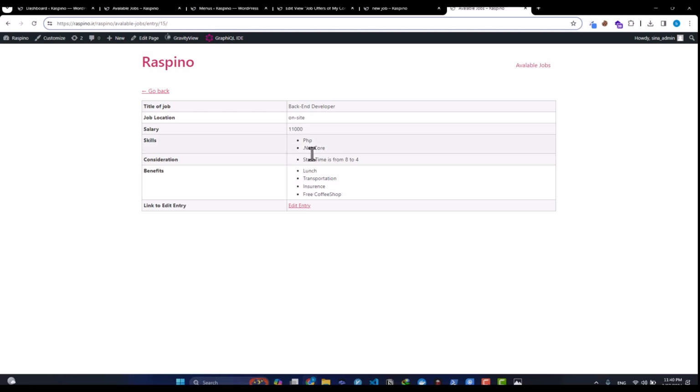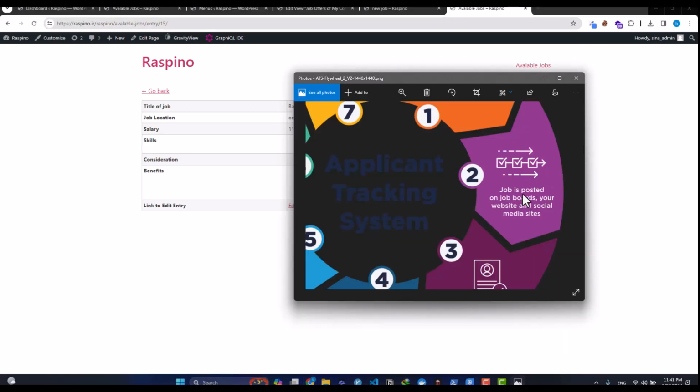So the job has been created, and step 2 was to post the job in the job boards, on the website, as we did, job boards we did, and social media. You could just create a short link or the same link or the QR code.